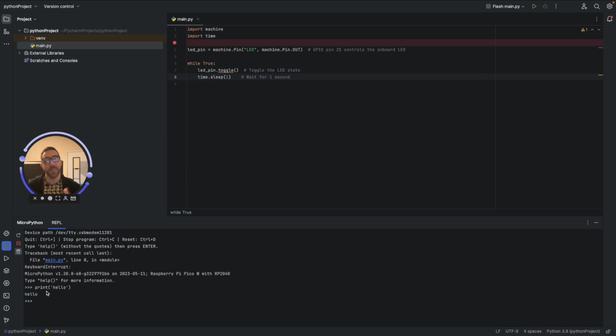Overall, I do not recommend using this if you want to get serious about coding on your Raspberry Pi Pico, but it is a nice way to kickstart if you're doing something simple on your Pico and you are using PyCharm in general.